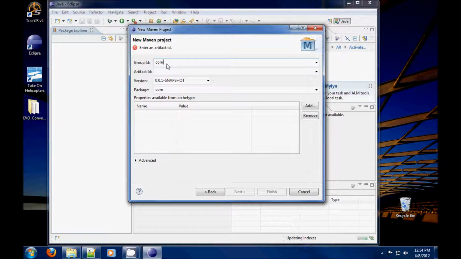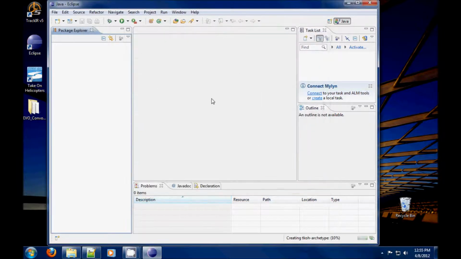You can think of the group ID as sort of a project identifier. I'm not going to get into too much of the workings of Maven at the moment, but we're going to give it a group ID, an artifact ID. We'll leave the version the same, and the package name here is the Java package that Maven is going to create for us. So we click Finish.